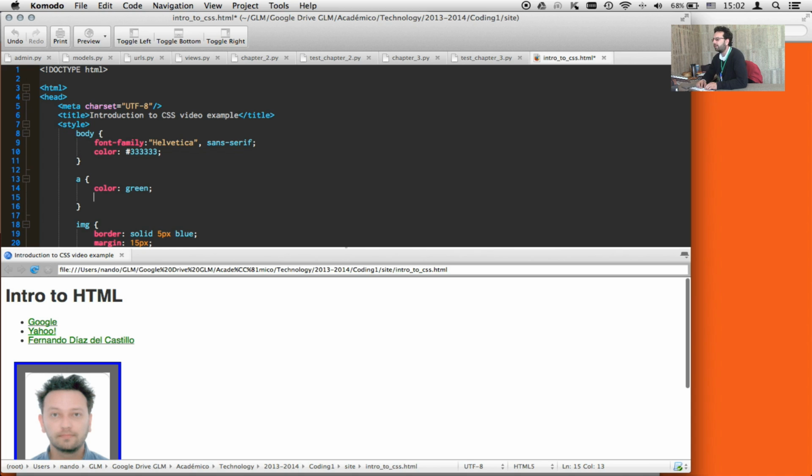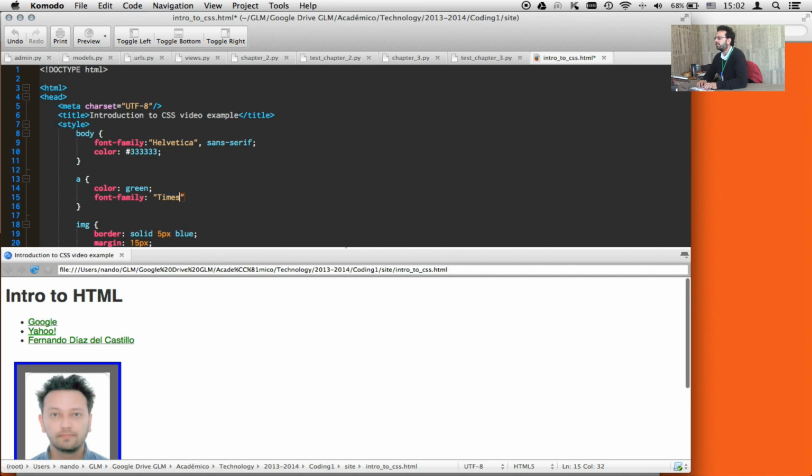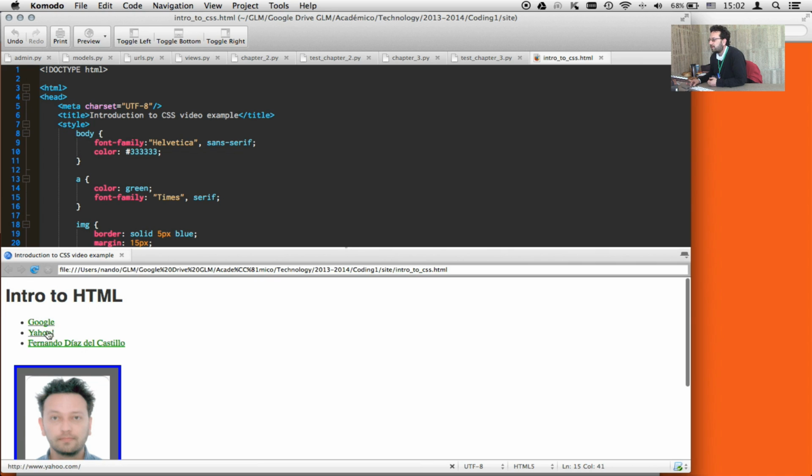And I'm going to change the font. So links use a different font. I'm going to change the font family, and I'm going to use Times, a very popular serif font. Remember the difference between serif and sans serif is whether they have these little things at the end of the letters that we call, no wonder, serifs.